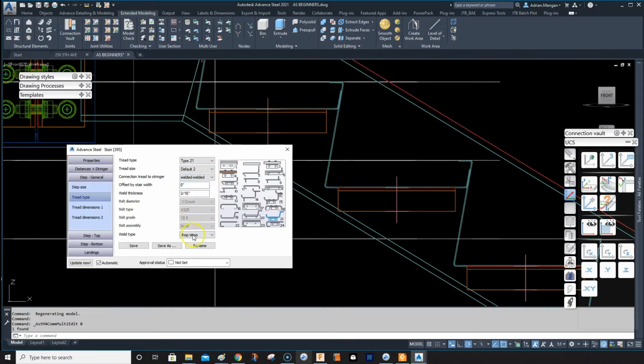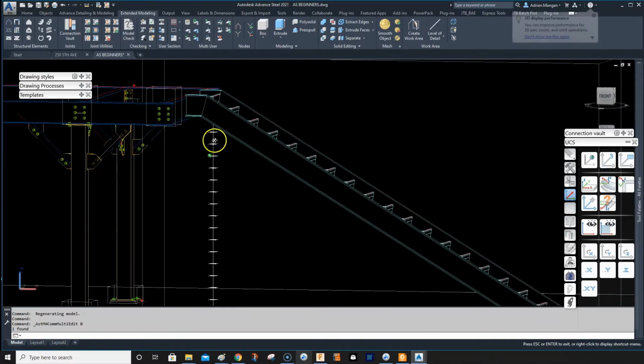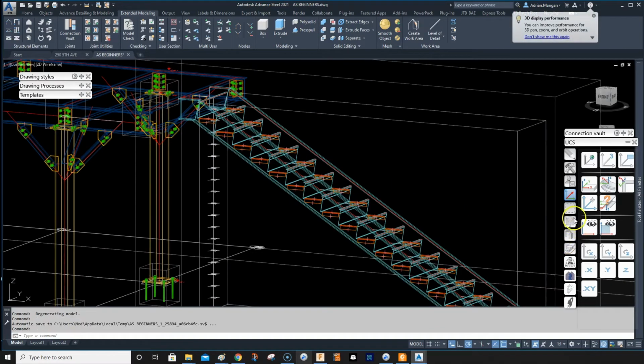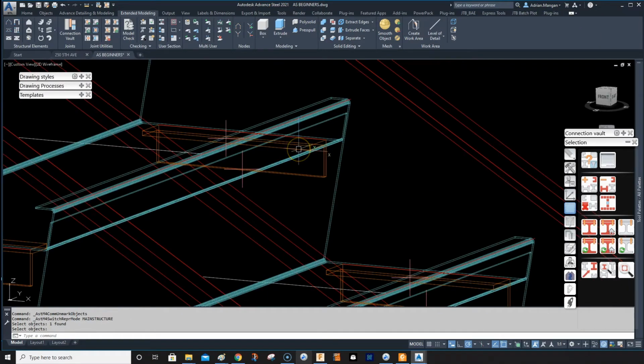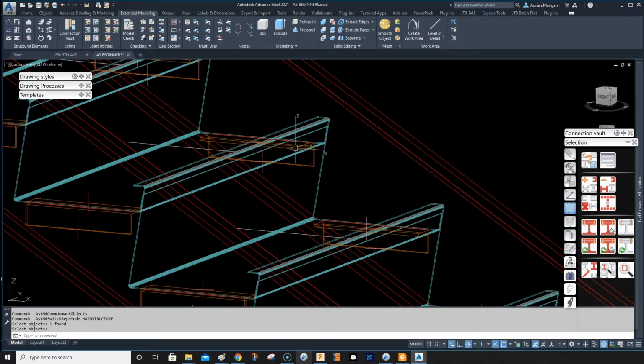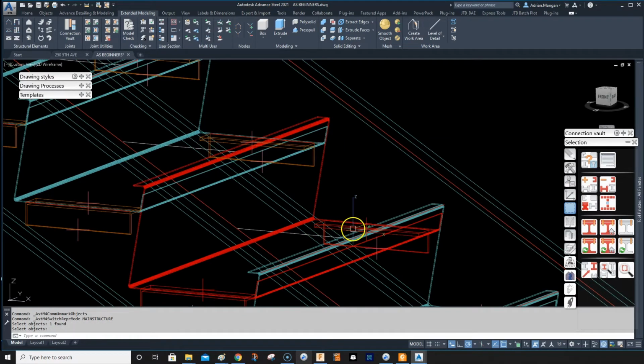Now, if you come down here, you can see that these are both shop welds. I don't want them to be shop welds, so let's do site weld, shop weld. And we'll close it, and let's see the site weld. So the site weld is to the pan. If I select the pan here, you can see that these are welded to the pan. That's not what I want to do.